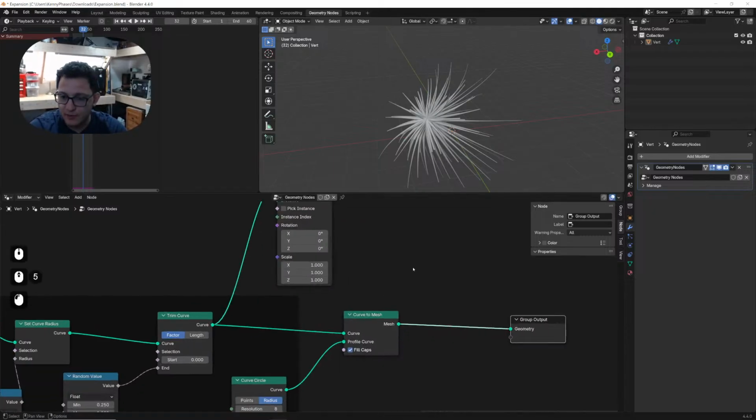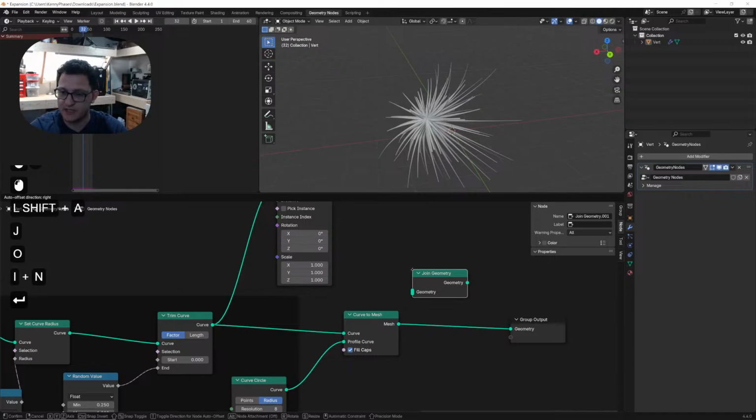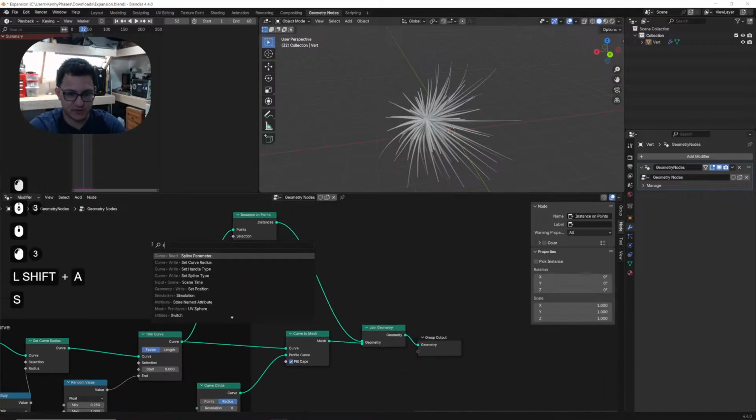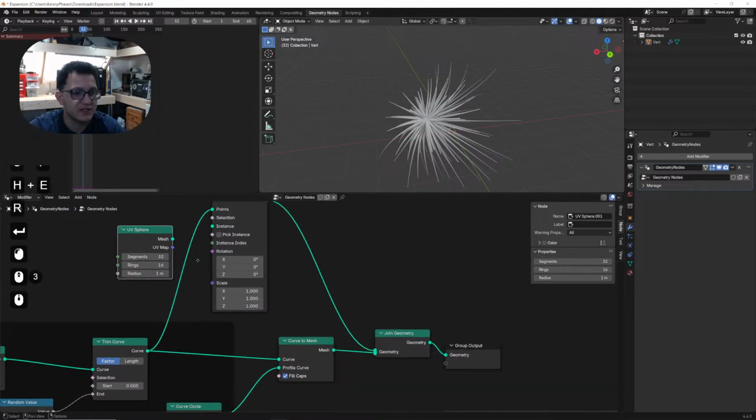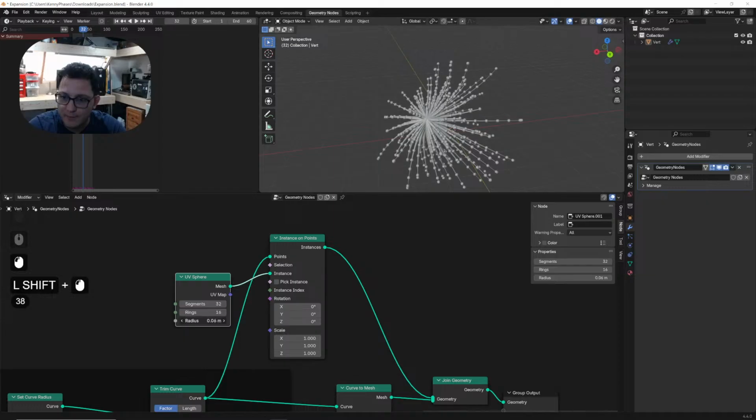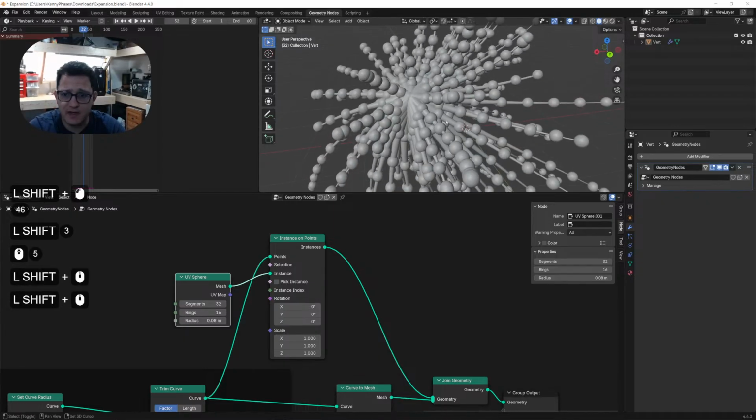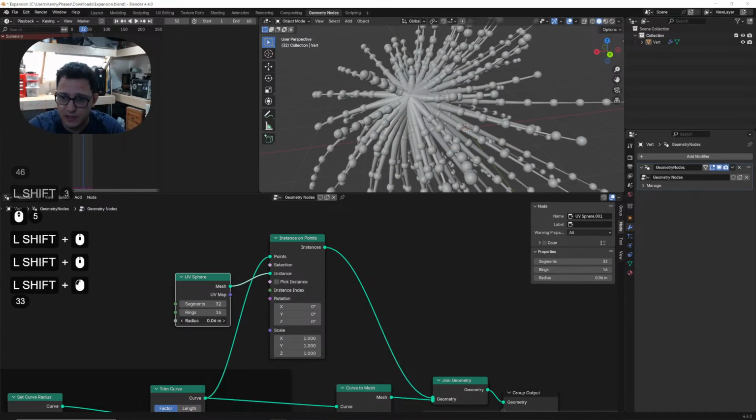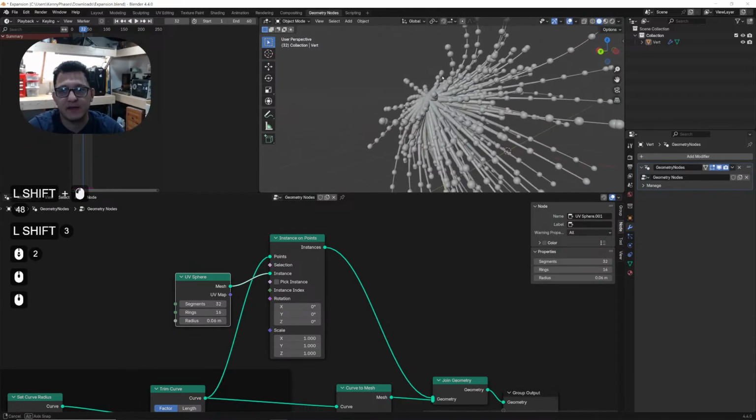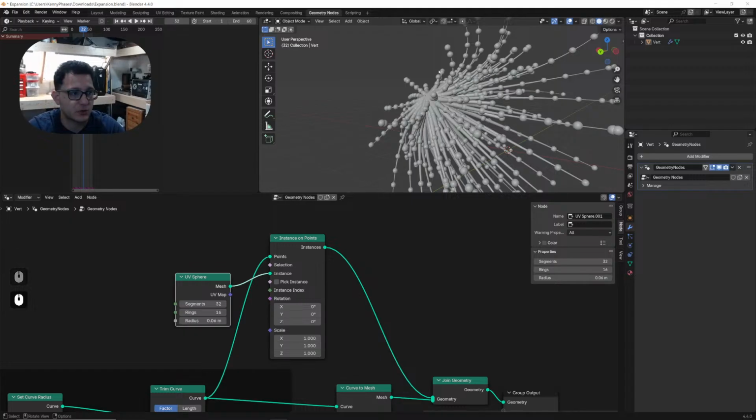Real quick, I'm going to just join the geometry here so you guys can see what's happening. And for this instance, I'll just do a sphere, and we'll instance a sphere onto these points. And we'll just lower the radius. And now what happens here, also this may be the effect you're going for. This personally isn't what I'm looking for. I just want these points to be on the very end of the actual thing.